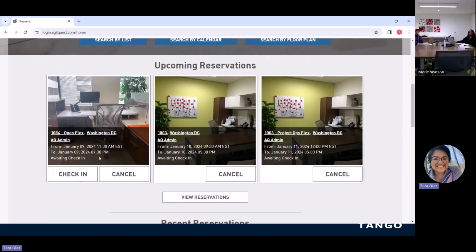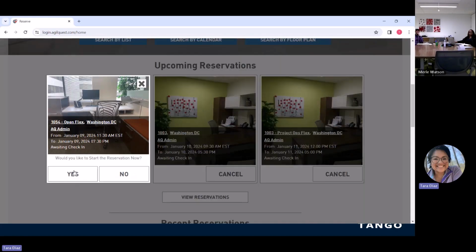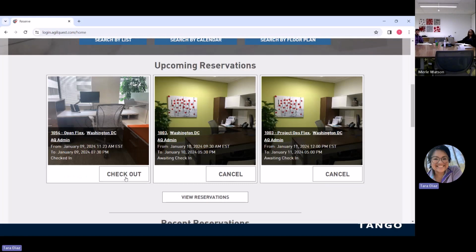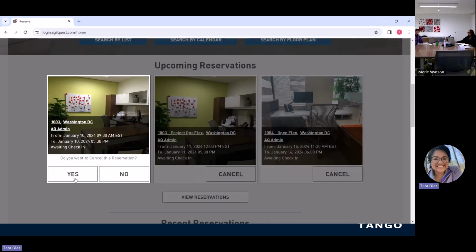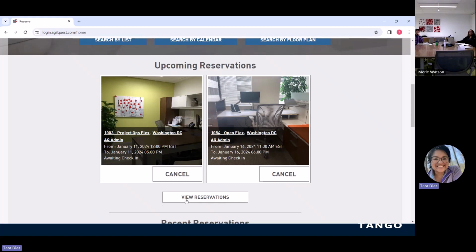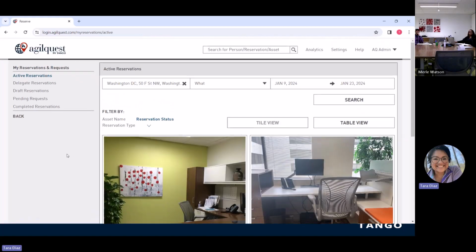So for today, I have a reservation from 11:30 to 7:30. I can just check in from this page. I can also check out of my reservation if I need to. If I know I'm not going to use the space that I booked for tomorrow, I can cancel the reservation, right? And then again, I can also click on the view reservation option.